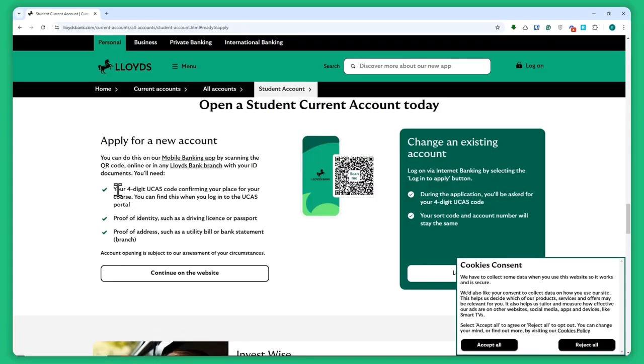You will need your 4-digit UCAS code confirming your place for your course. You can find this when you log into the UCAS portal. Then your proof of identity, such as a driving license or passport, and your proof of address, such as a utility bill or bank statement. Once you are all good with these three, click on continue to website.